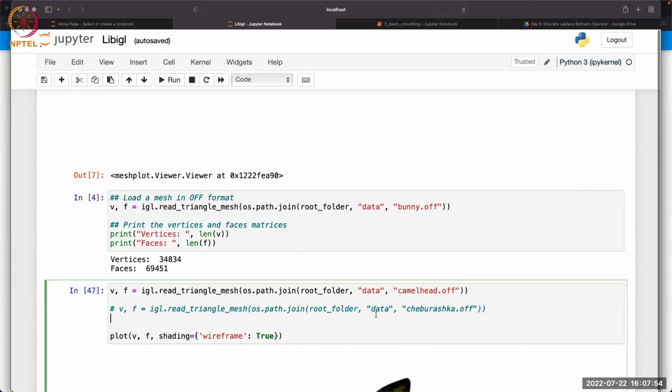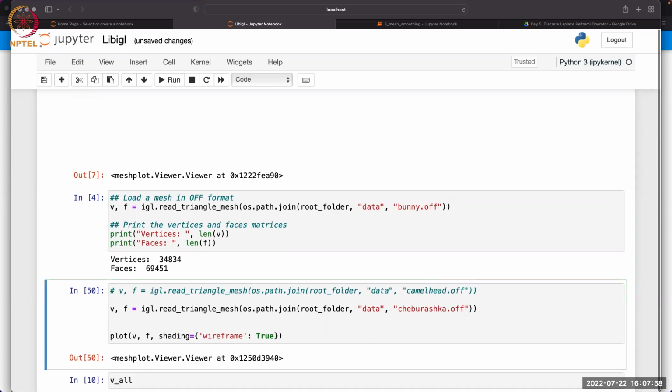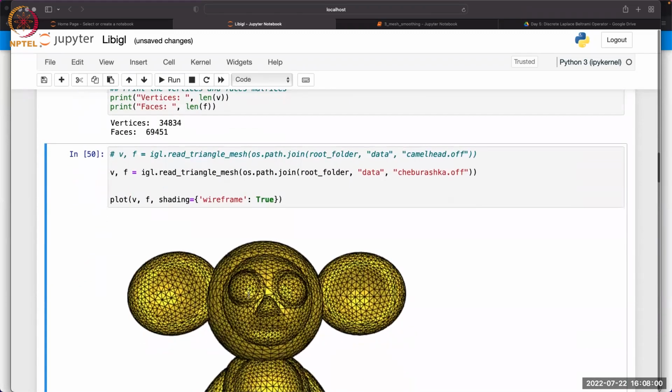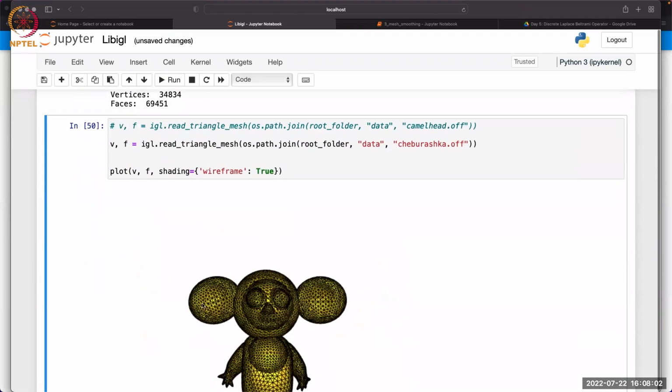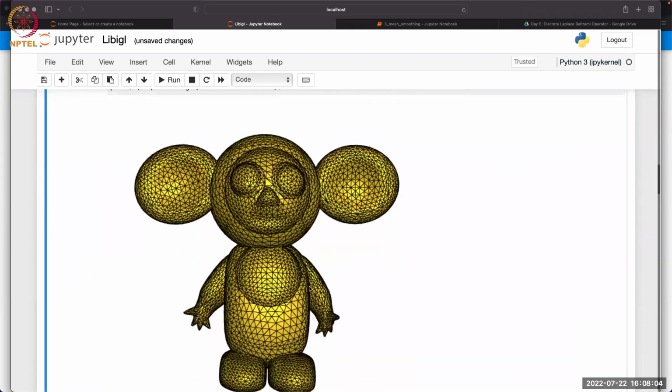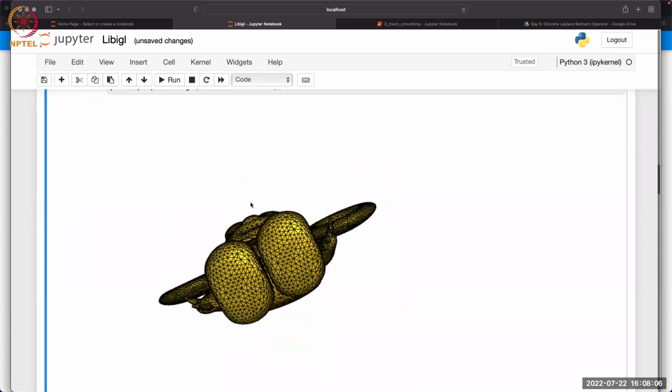So let's do it for this Cheburashka. Yeah, this is a watertight mesh. It'll collapse it to a point. Yeah, so let's see. This is a mesh with no boundary, so the boundary condition is going to be weird. There's no boundary condition.